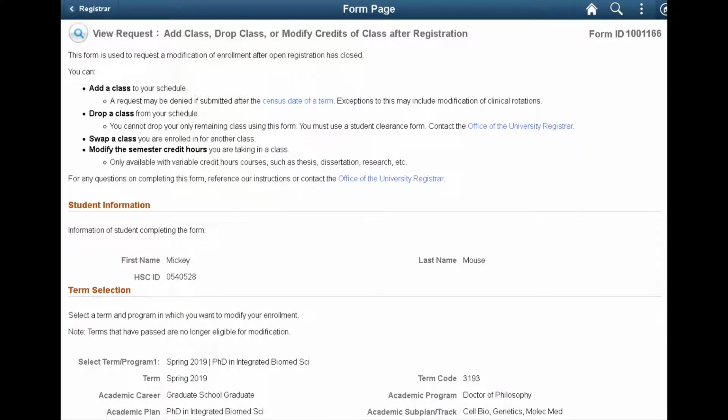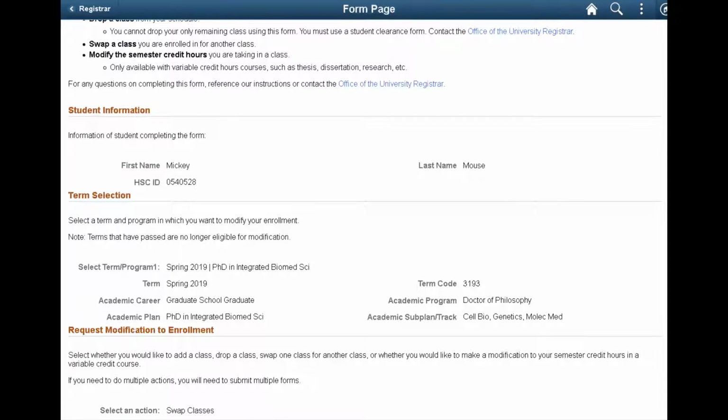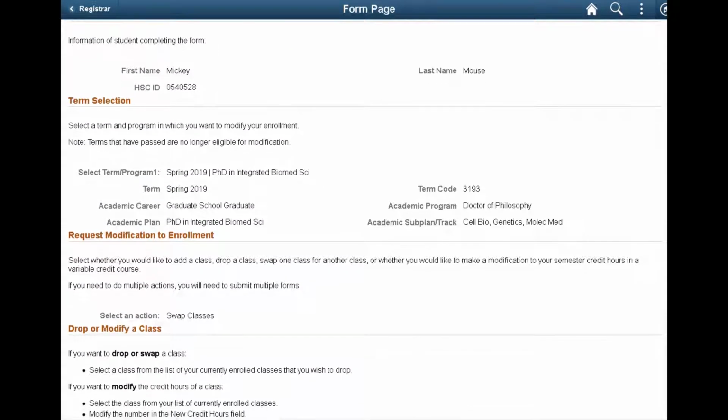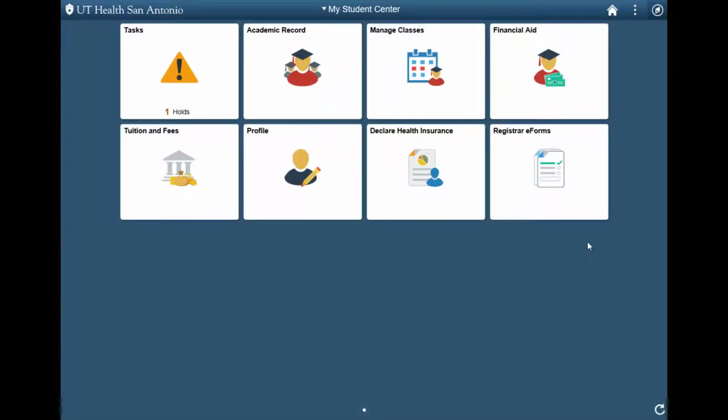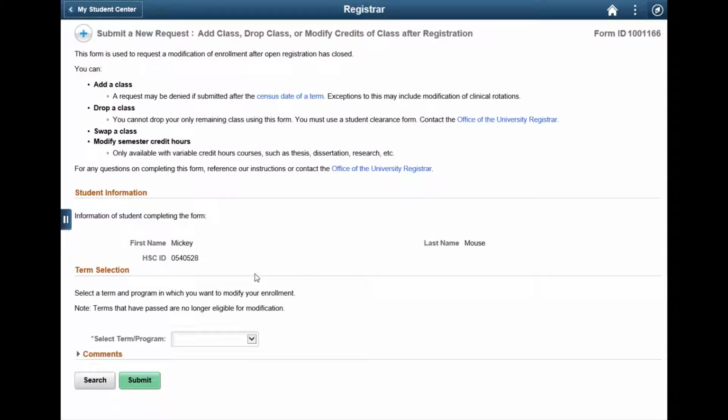The Add Drop form is used by students to modify their class enrollment after registration is closed. Students should not use this form if registration is still open. To begin, a student will access the form from the Registrar eForms tile. The student can then select a semester in a program. If the semester is passed, they cannot select it.